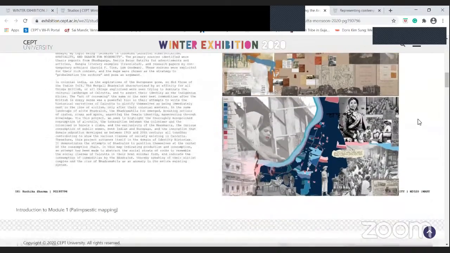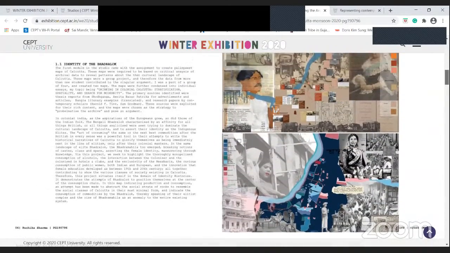Therefore, this project situated itself in the domain of identity histories and demonstrated the attempts of the Bhadralok to position themselves at the center of the consumption chain.